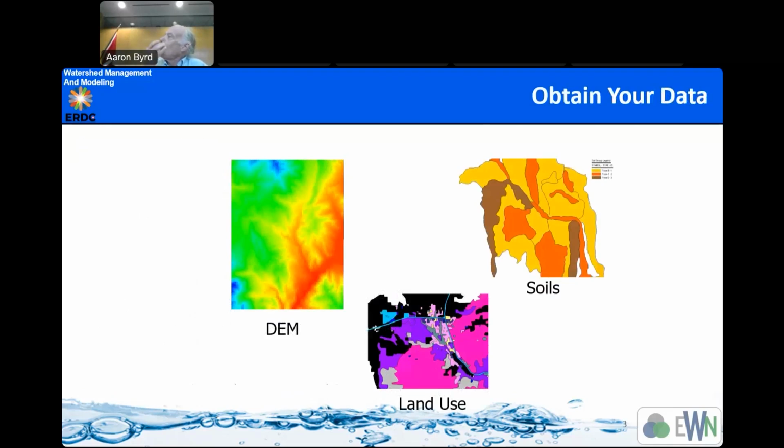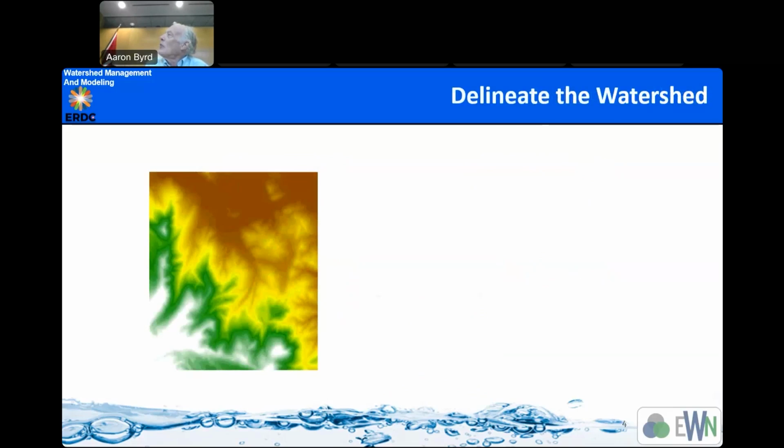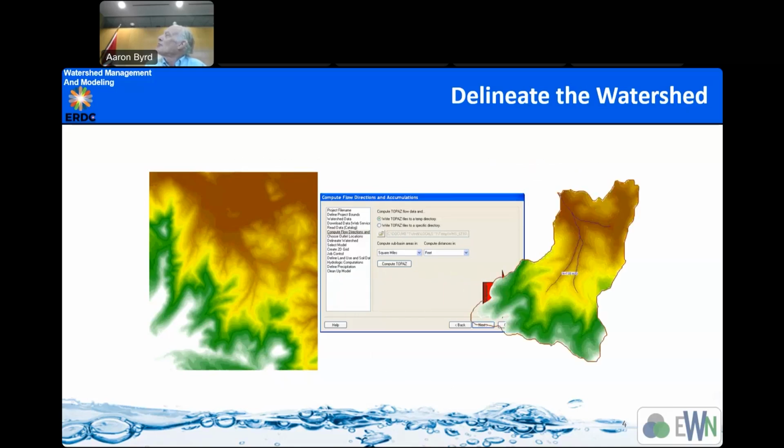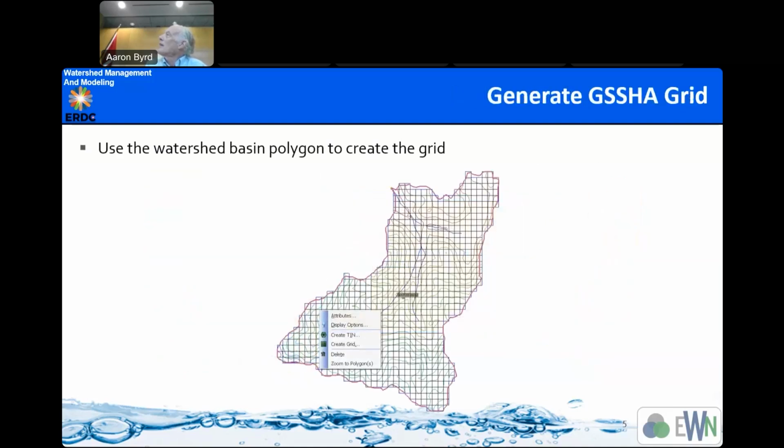So first, obtain your data: your DEM, your land use and soils, which is much easier to get now than it used to be. Then delineate your watershed. As in the wizard step here, compute flow directions with TOPAZ, as we discussed in the last presentation. Tell it to run, and then it will create this polygon, which is your watershed with an outlet. This looks like that watershed outside Park City, Utah.